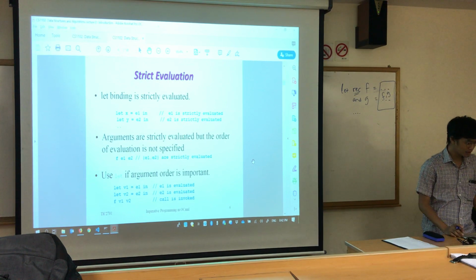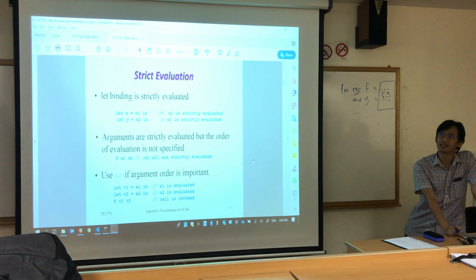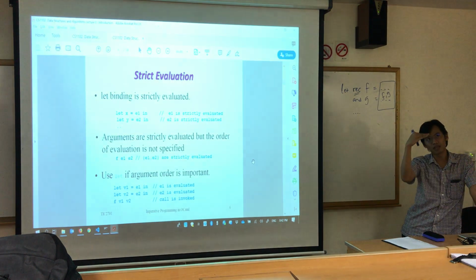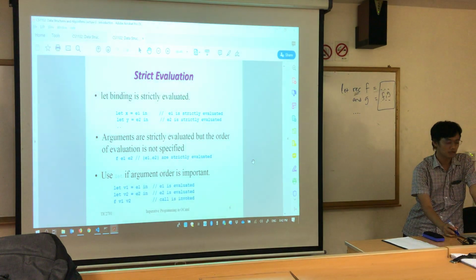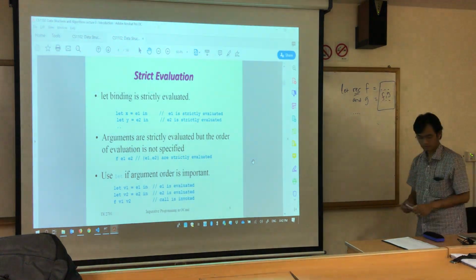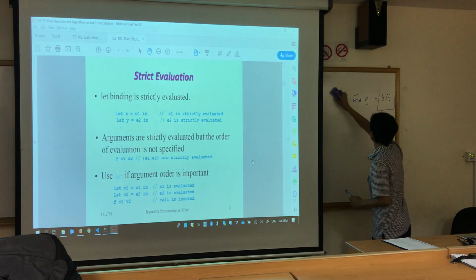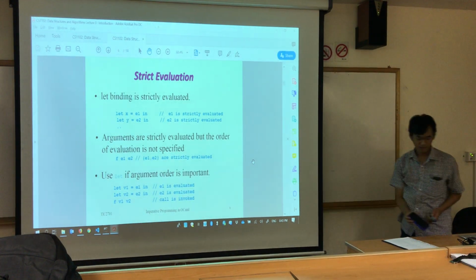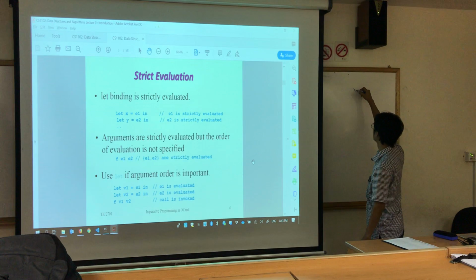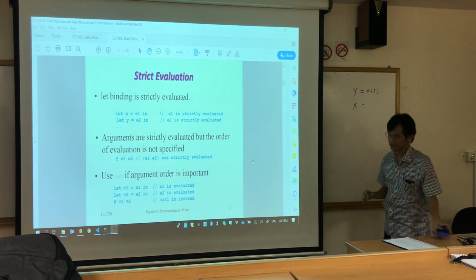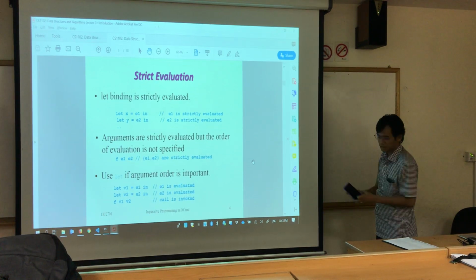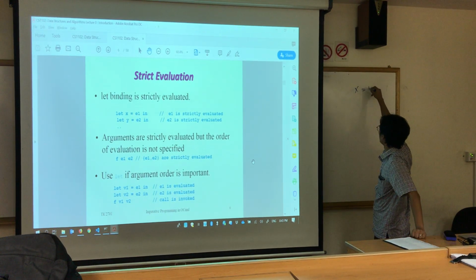Actually, there's this very nice thing about let. A sequence of lets kind of makes things imperative. Because if I have a program in C, let's say you have x starts with 1, and then x equals to x plus 1, and then you say that y is equals to x times 2.